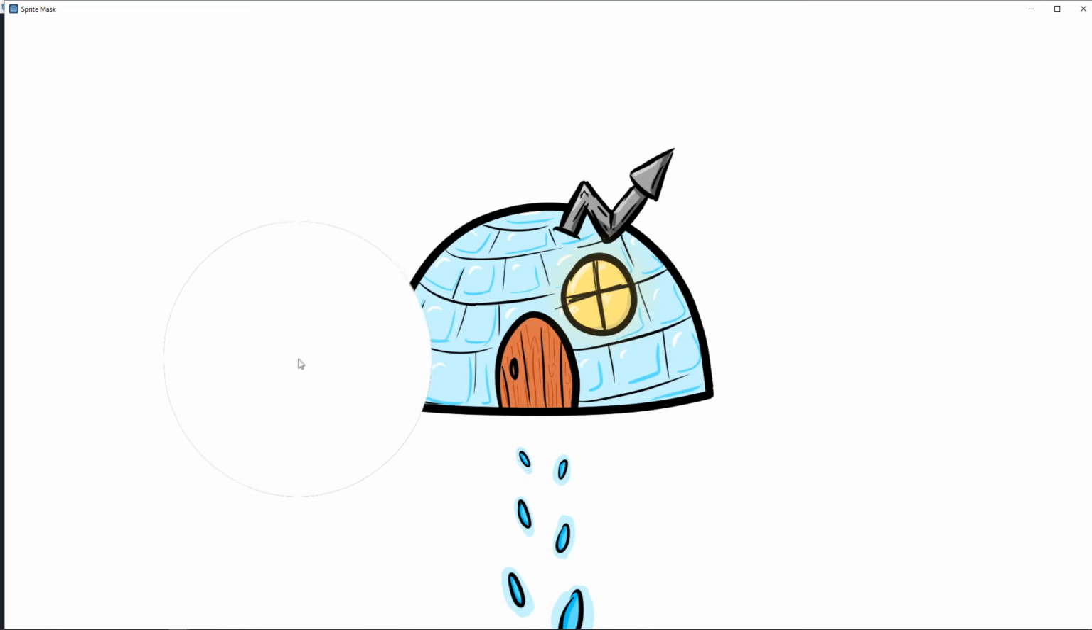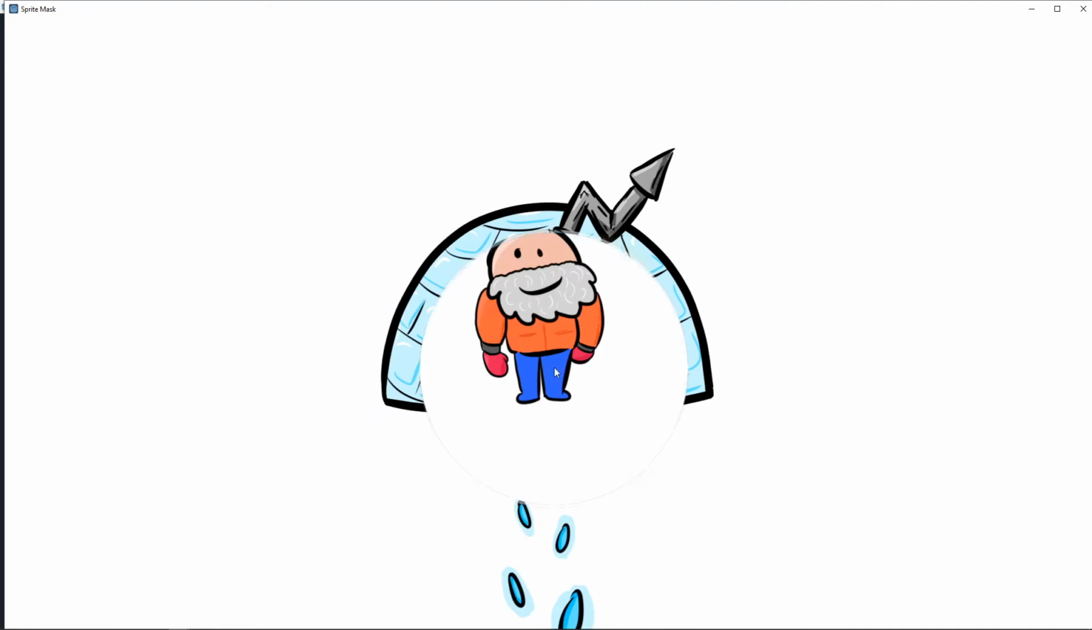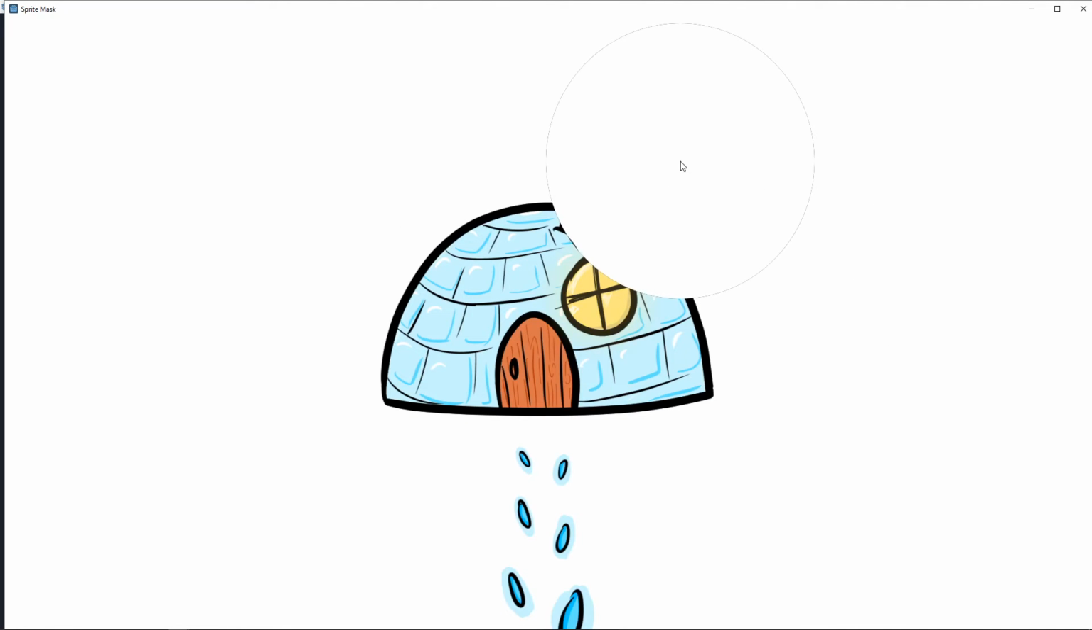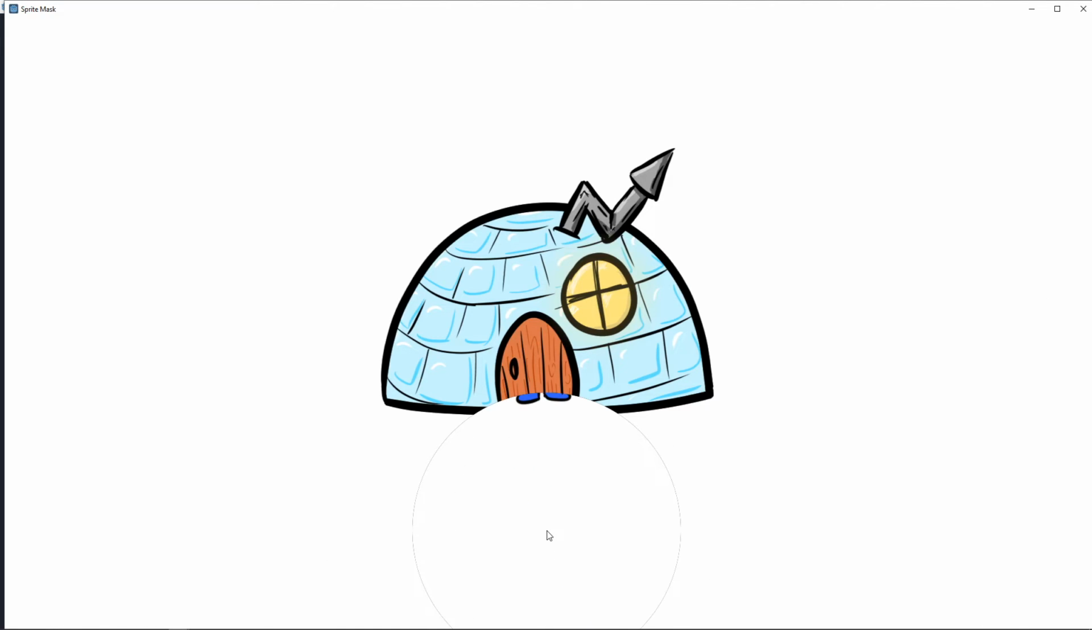So this is a way to not only show a sprite, like we show the character sprite, but also hide a sprite. You can hide the igloo sprite and the footstep sprite. Great, so we have almost finished. There is only one little improvement we can do.